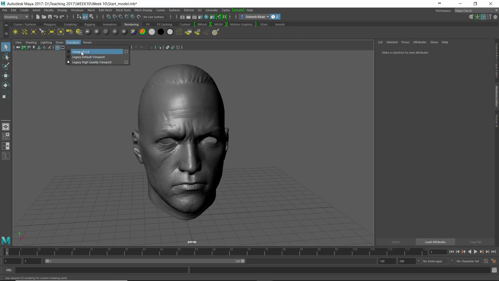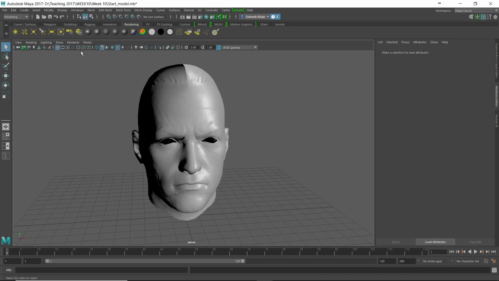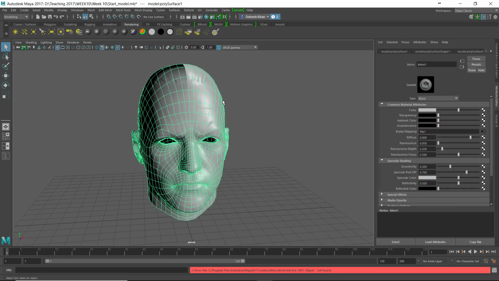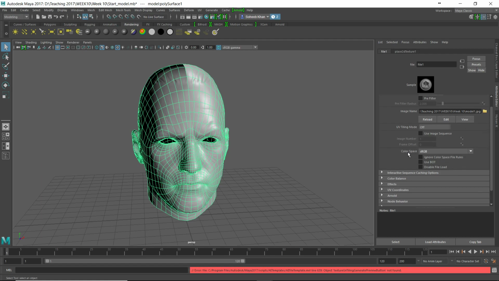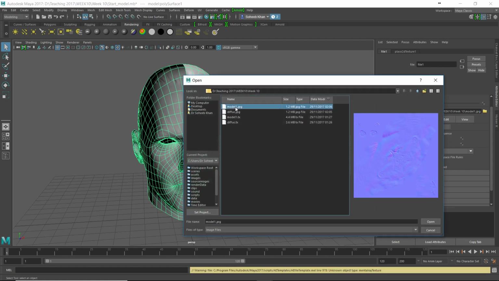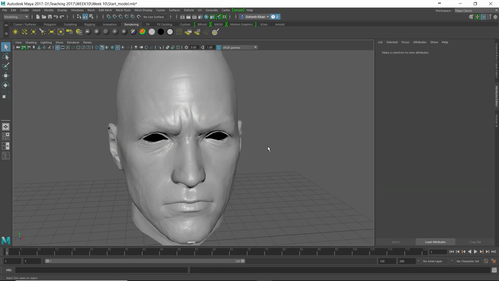But if you want to carry on using Viewport 2.0, that's the newer Viewport, and it's actually really good with other sort of stuff. It functions well with all the rendering and all the other materials. There's a way to fix this. So if I hit this and go into the settings here and change the color space to raw, and hit ignore color space file rules and hit reload on this. If that doesn't work, just go in again and load up the file, and that should then fix that.